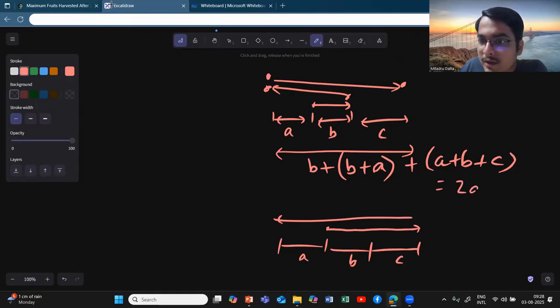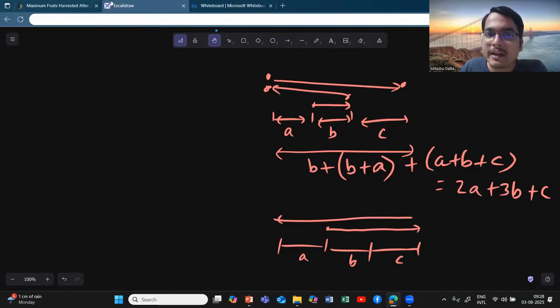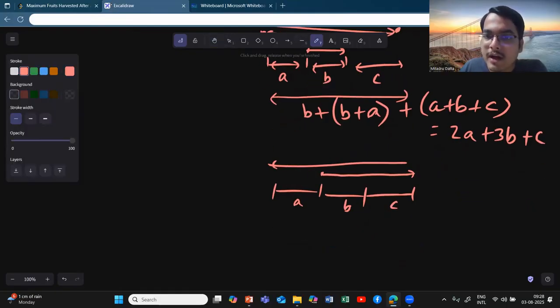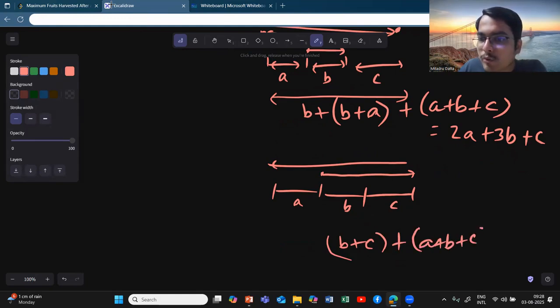You moved 2A plus 3B plus C steps by taking two turns. Now, by taking just one turn, you moved only B plus C plus A plus B plus C. I hope you get it. B plus C because you move from this to this, and A plus B plus C because you move from this to this. So you did something like A plus 2B plus 2C.